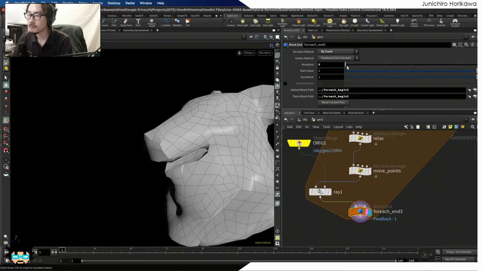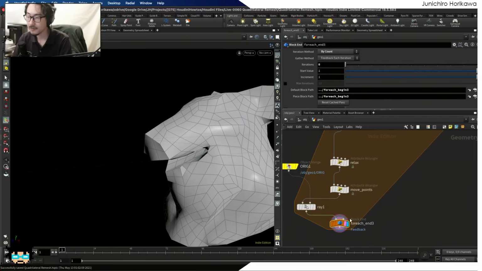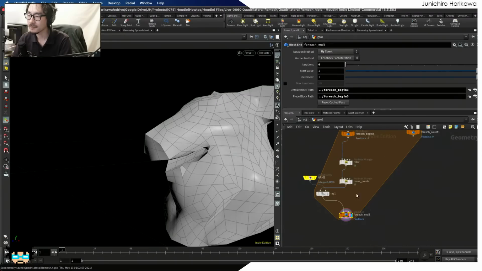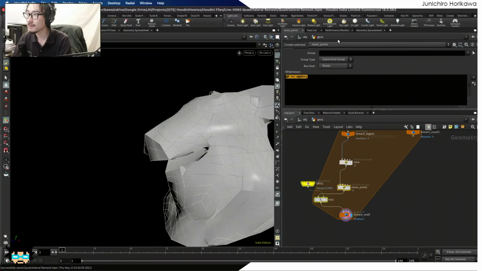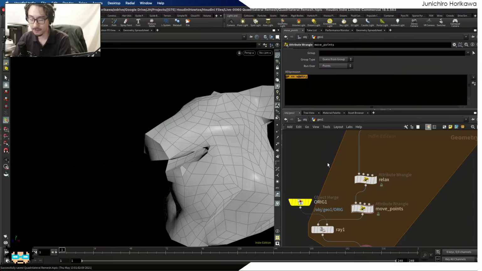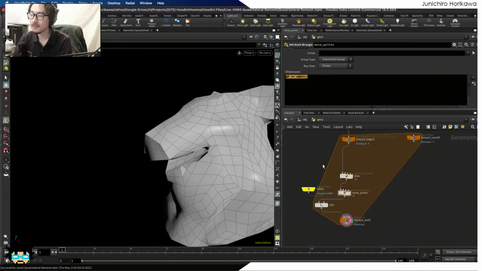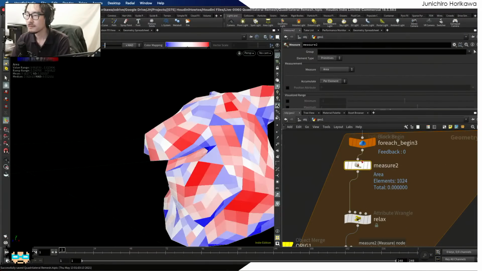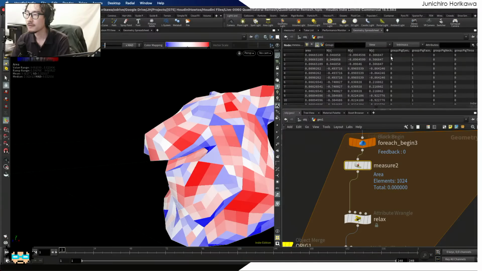All right, so going back to the 0 iterations, I'm going to add an additional force inside this relax. To do that, I do need to calculate the area beforehand for each face and also calculate the average throughout the face. So, a measure node to calculate the area for a primitive, which will give you this area attribute from 0.02 to 0.001, right?